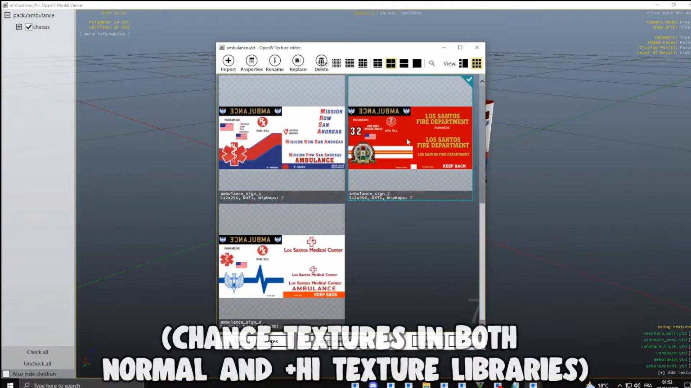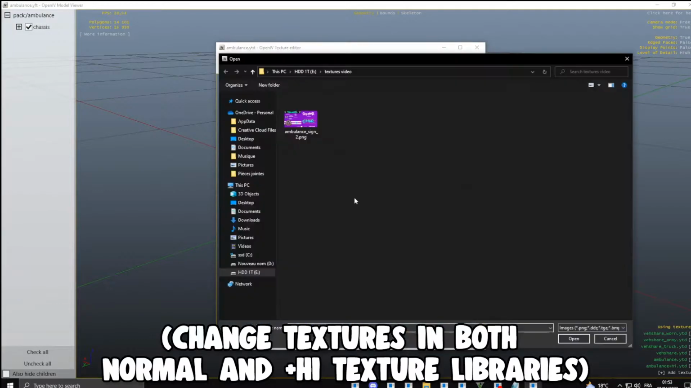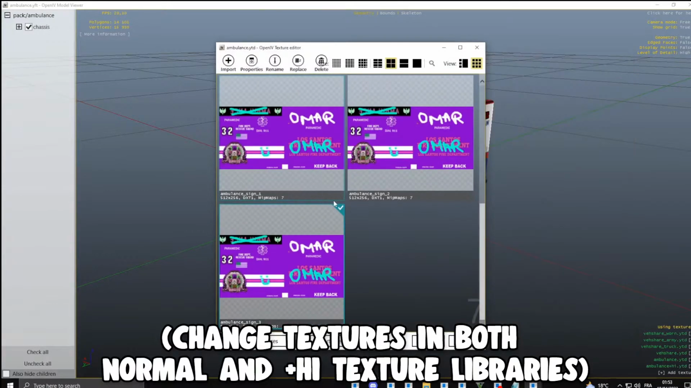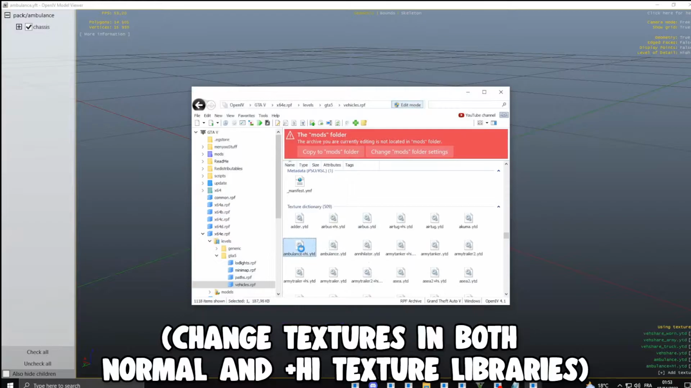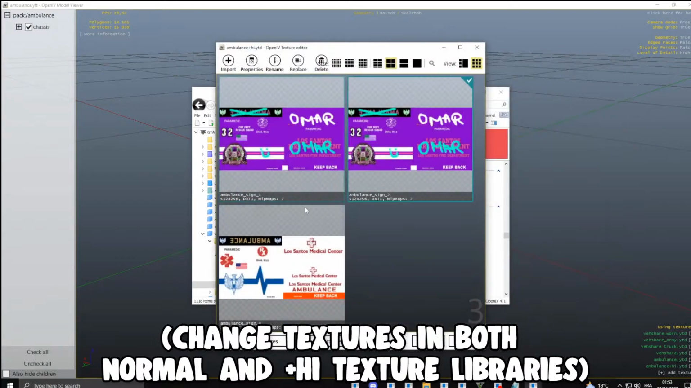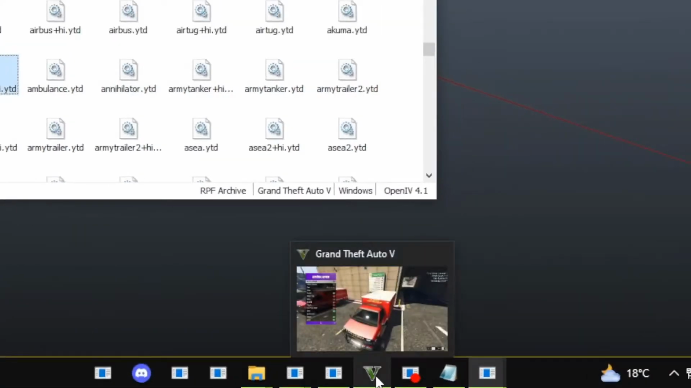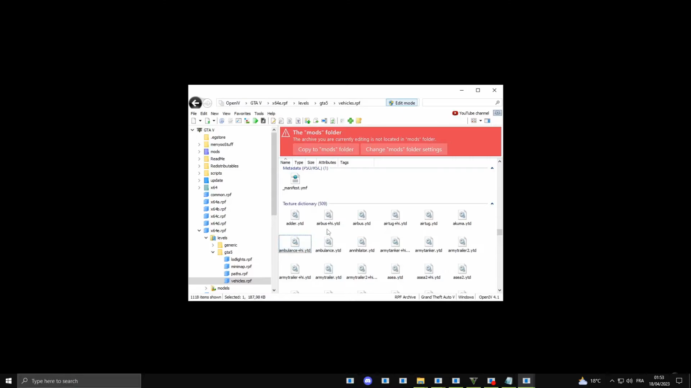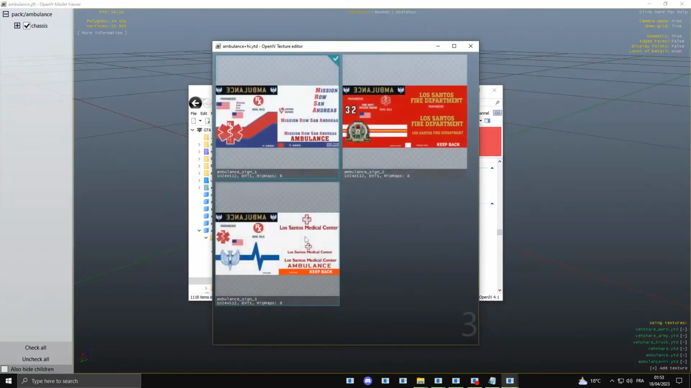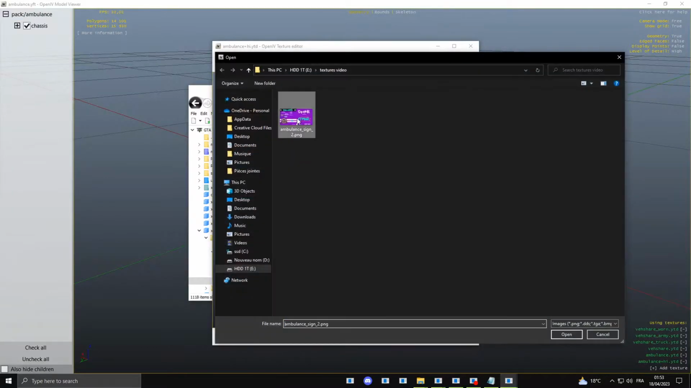Now change all targeted textures in both the main vehicle file and the plus high one. For safety, I also changed other liveries, but that's optional. Then save. Again, make sure you're not in GTA 5 or changes won't be saved. I'm dumb, so it happened to me throughout the entirety of the video, but just change textures again if that happened to you. But here is the end result.